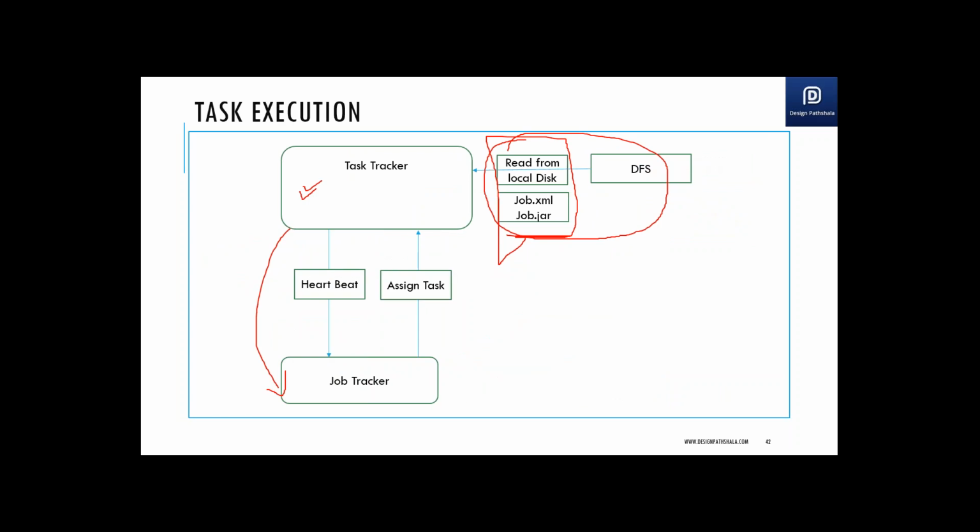So this is a jar which is read by this task tracker, and it runs a JVM instance for each task separately. The task tracker itself is a JVM instance. The job tracker again is itself a JVM instance. All of these processes are JVM instances only. The data node is a process which is running again a JVM instance. All of them are JVM instances only.